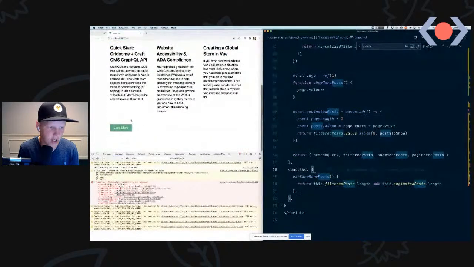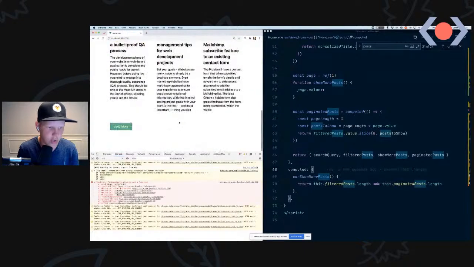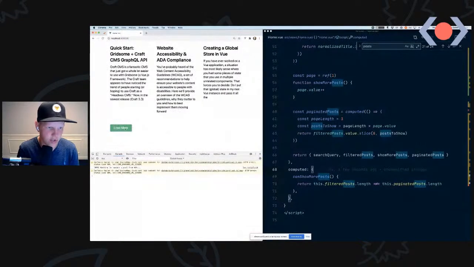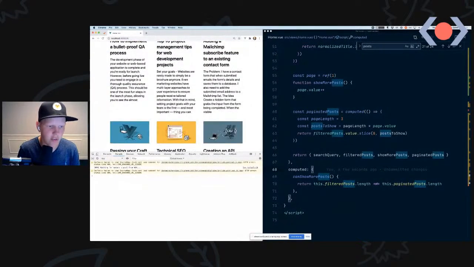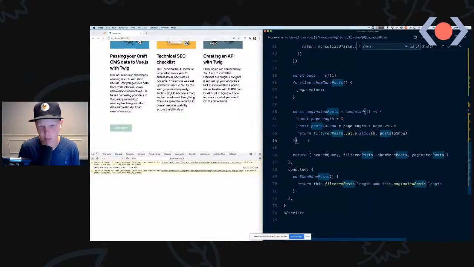And if we come down here, you'll see that our functionality still works. I'm going to clear out the console so it doesn't look like we have any errors. All of our functionality still works. So we've replicated our reactive data. We've replicated our paginated posts. And we've used computed properties and reactive data to do that, right?